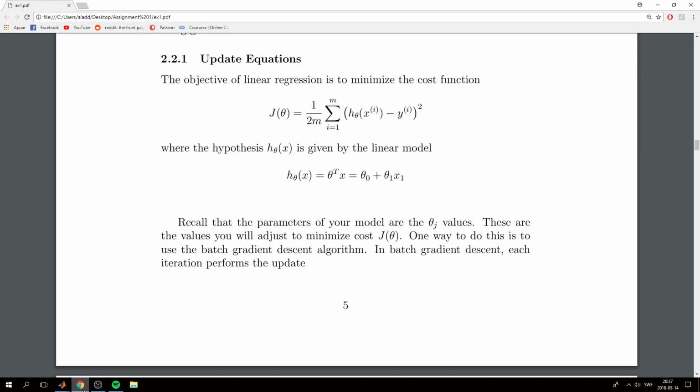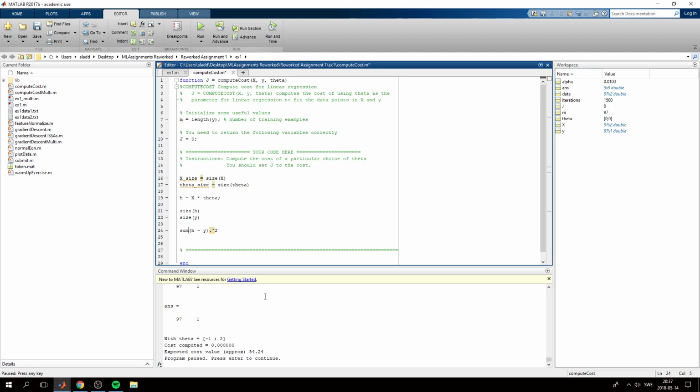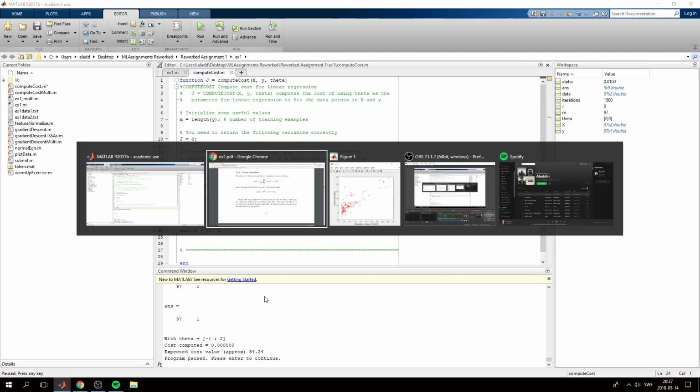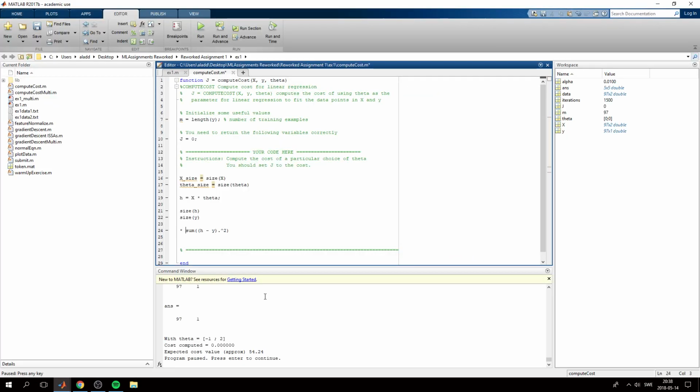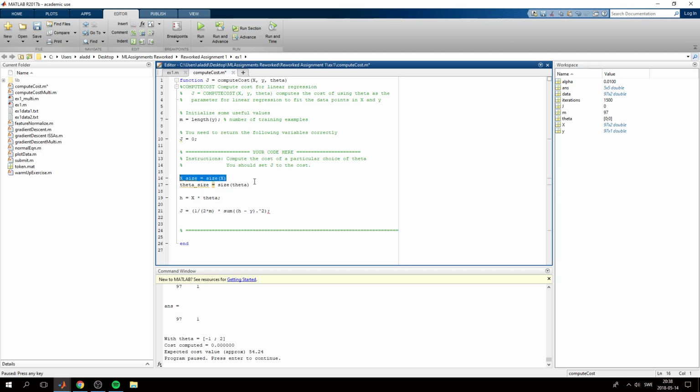And after that, we're going to take the sum of that, which is going to sum that 97 by 1 vector into a 1 by 1. And then take that times 1 over 2 times m. And then that's going to be our cost value. So we can clean this up a little bit.